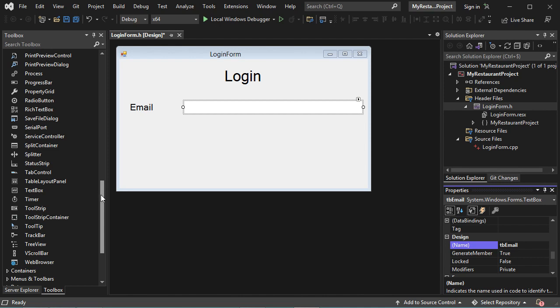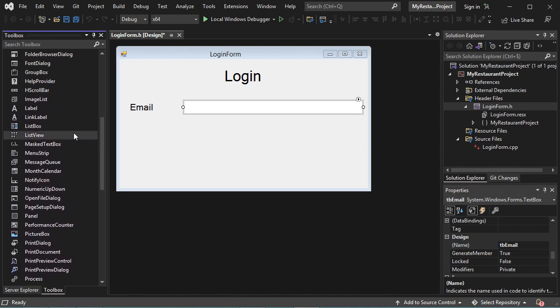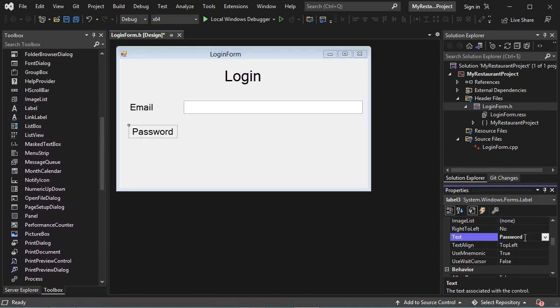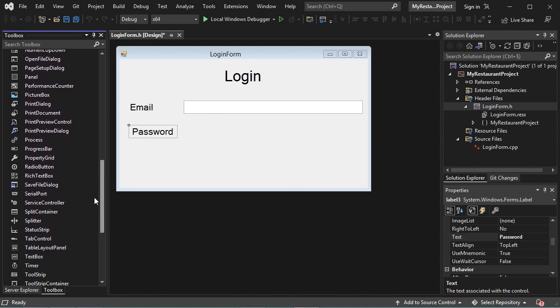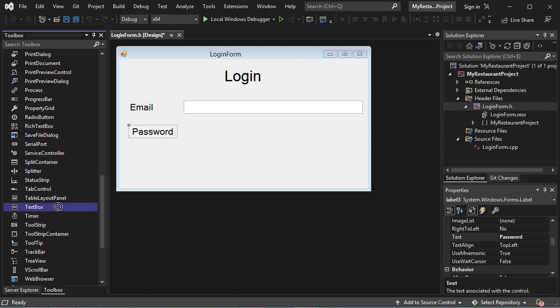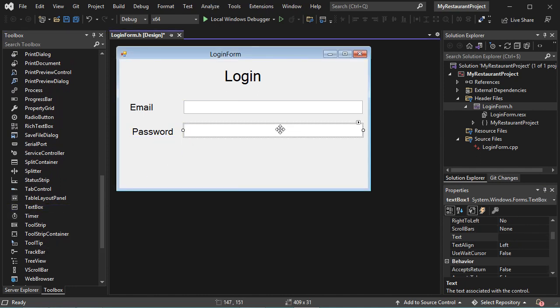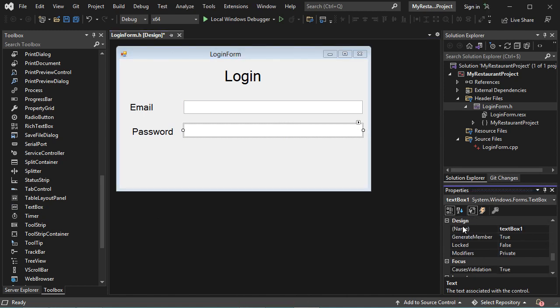Now let's add a new label. Then let's add a new text box. Then let's modify the object name. So in the name property, I will modify the name of the object and I will call it TB password. Also, this text box is used for the password, so I need to hide the characters. So in the password char, I will use asterisk.